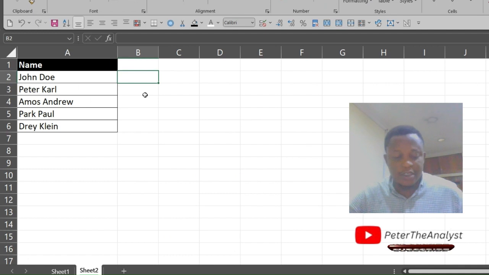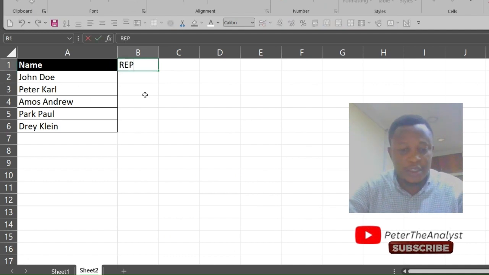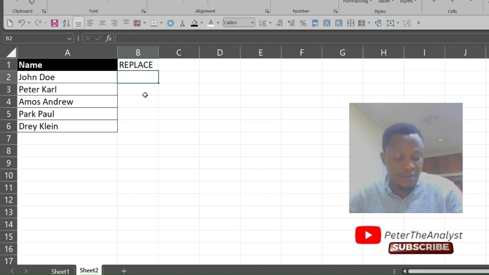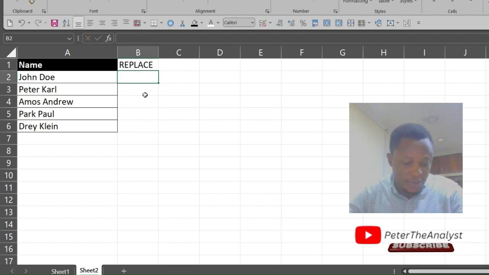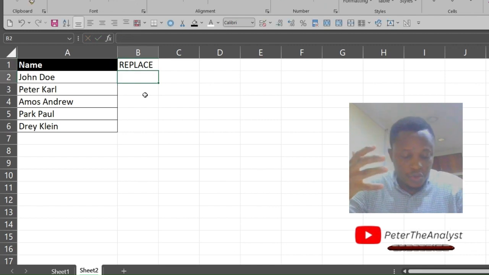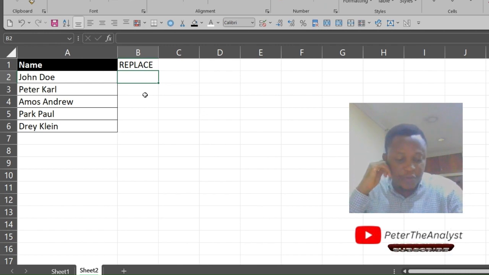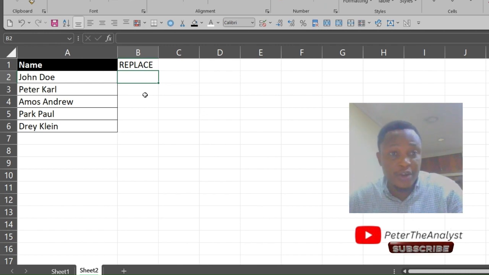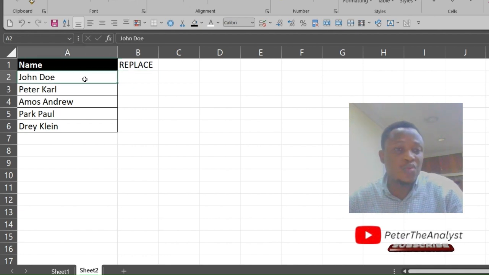So guys, the next function we are going to be looking at is the replace function. All right. So what does this do? We use it to replace part of a string with a new string. So this is a string, John Doe. In this case, we want to replace the first character, which is J, with B.